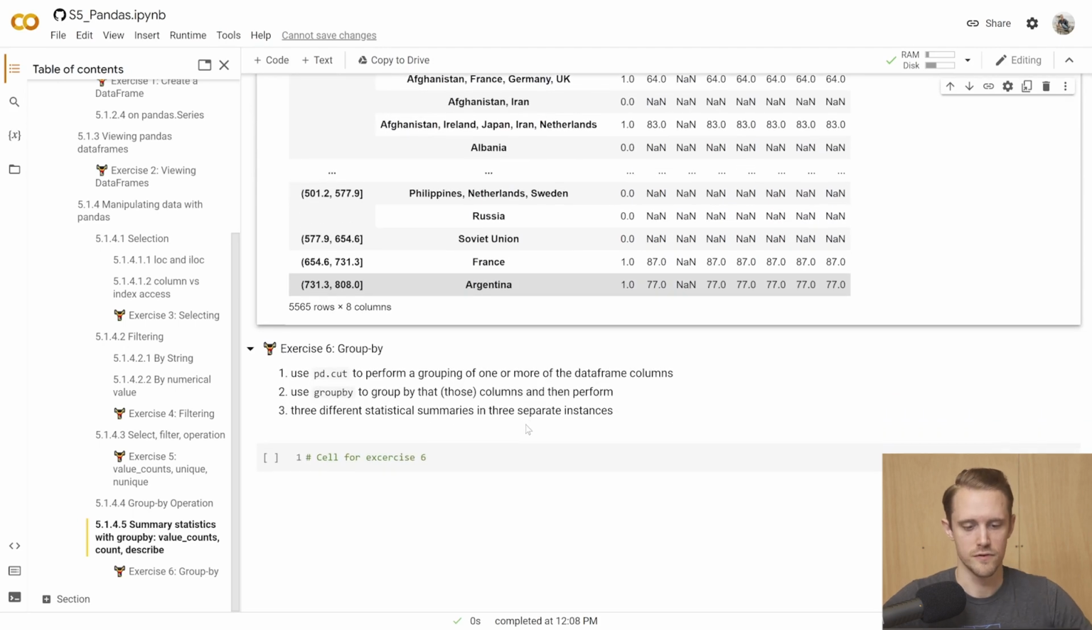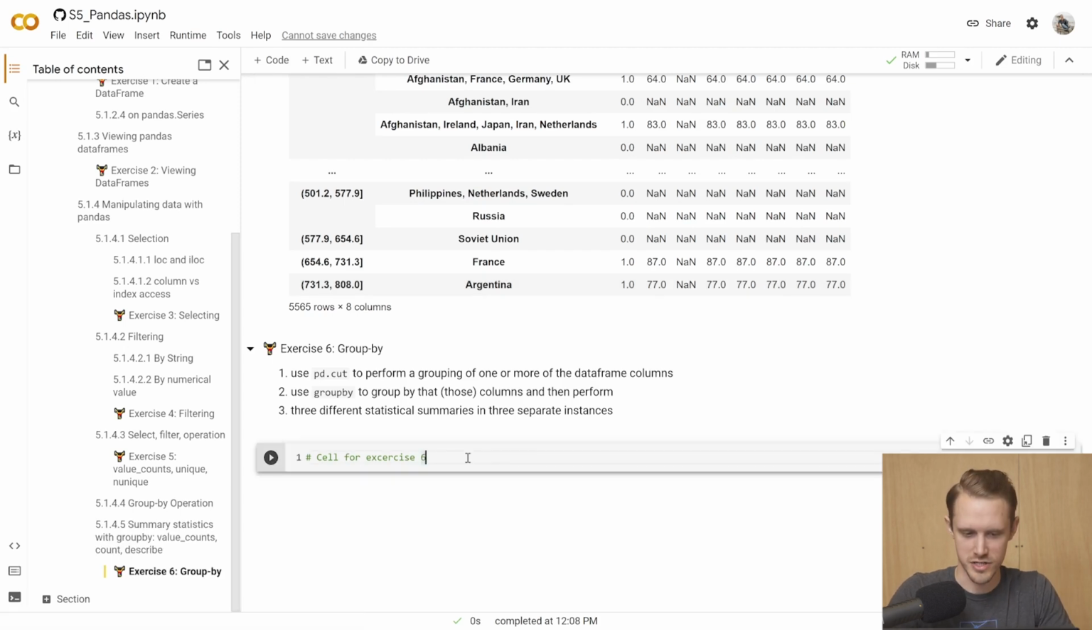All right, before we hop off for the day, last exercise. Exercise 6, group by. Use pd.cut to perform a grouping of one or more of the data frame columns. Use group by to group by that column or those columns, and then perform 3 different statistical summaries in 3 separate instances. I am going to do the shortened version of this and maybe do 1 summary.